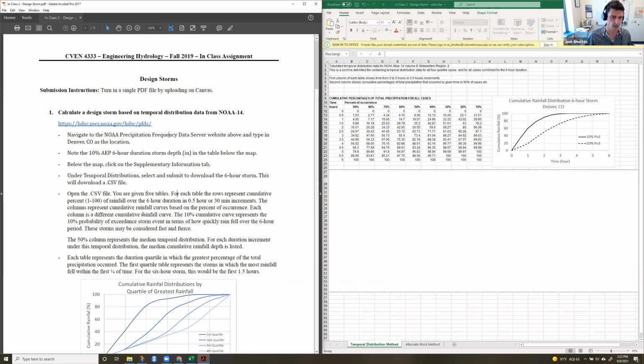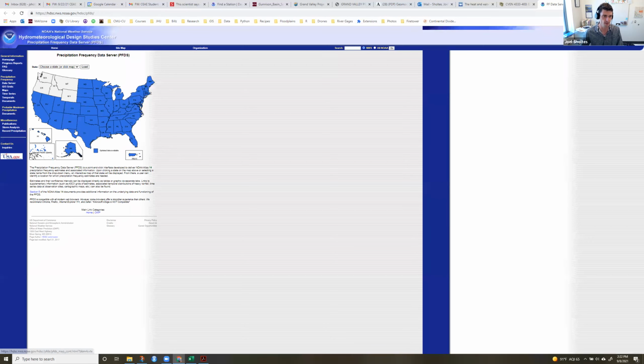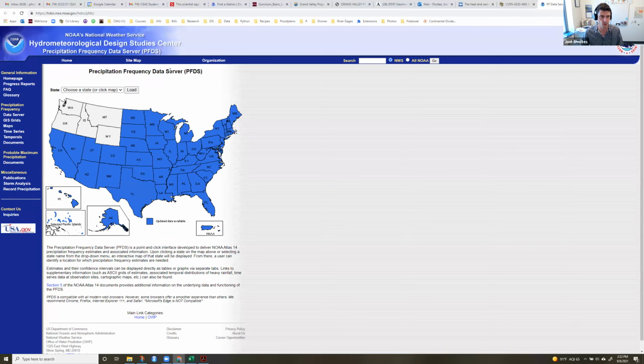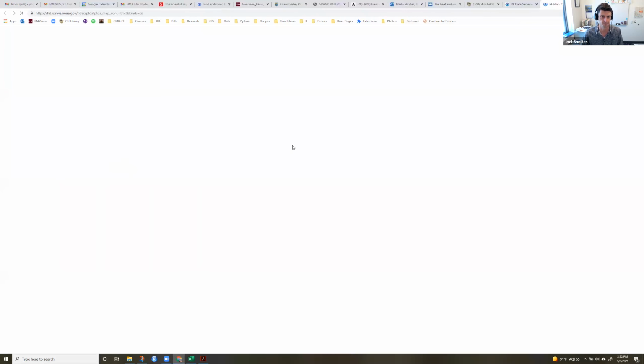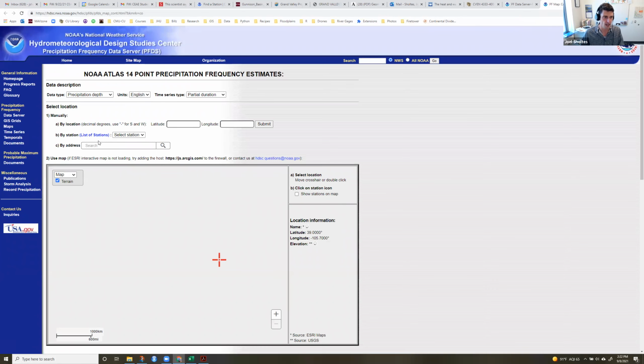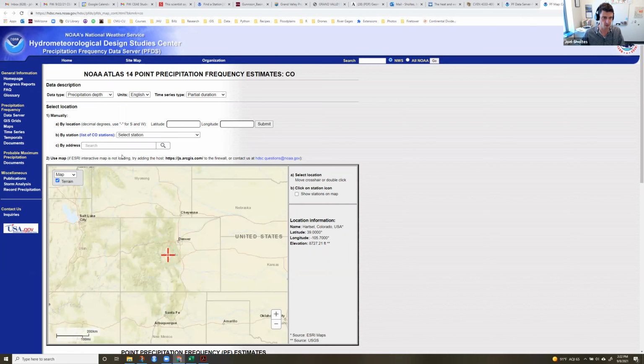the atlas. And the first thing we'll do is navigate to the website, click on that link, and it's going to bring us to NOAA's website, the precipitation frequency data server. We can click on Colorado, and then that'll bring up a map. And what this allows us to do is really click on anywhere in Colorado, and it'll give us the precipitation depth at a given frequency and duration.